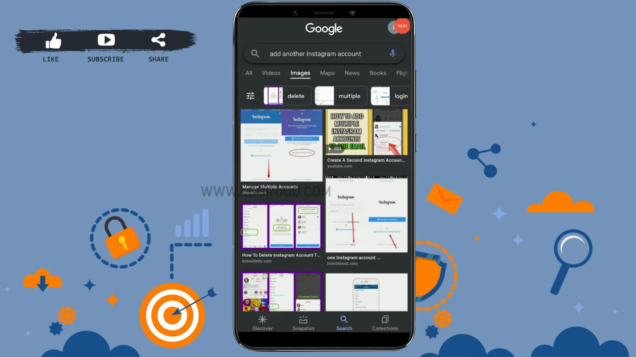Today for this episode of Logging In, I will be showing you how you can add another Instagram account. In general, how you can add multiple accounts in one device. Now for that, first of all, tap open the Instagram.